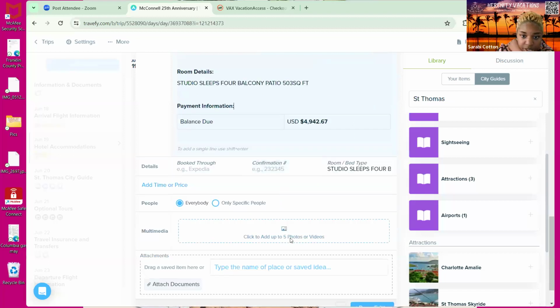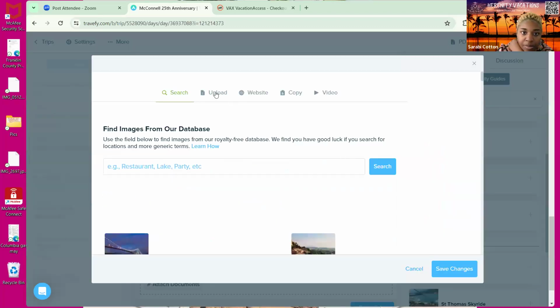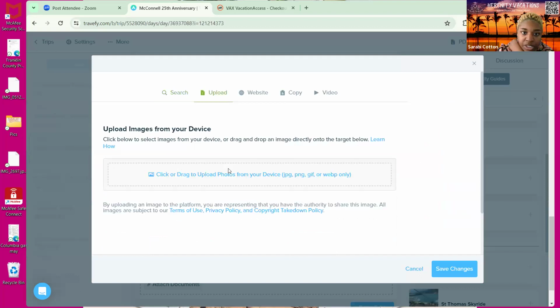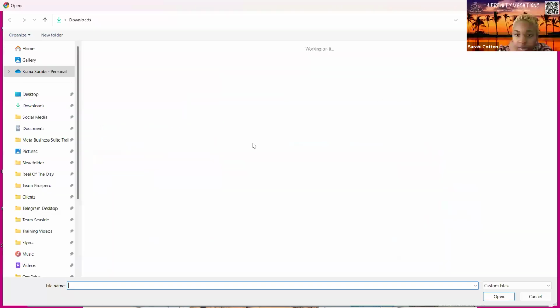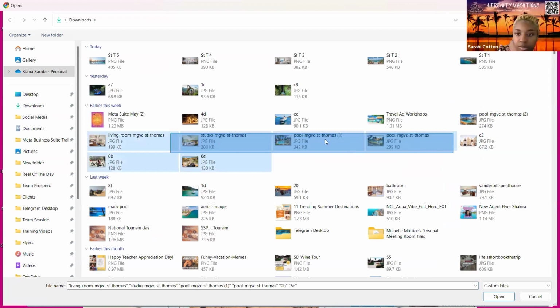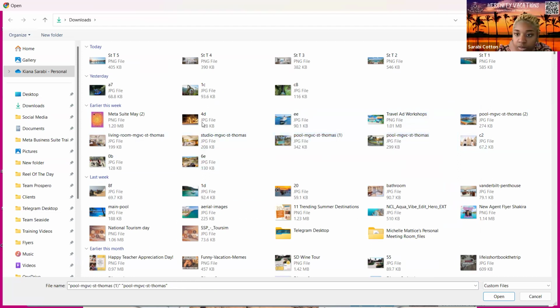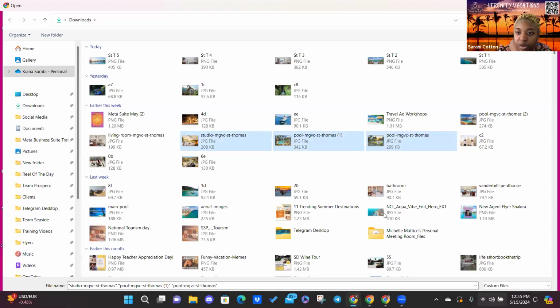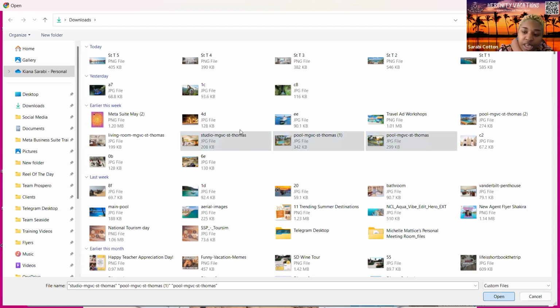All right, now it's for my pictures. Let me add those really quickly. I don't want to put the living room one in there because that was for like a family room. Theirs is not going to have a living room, so I'm going to add these three and then one more.